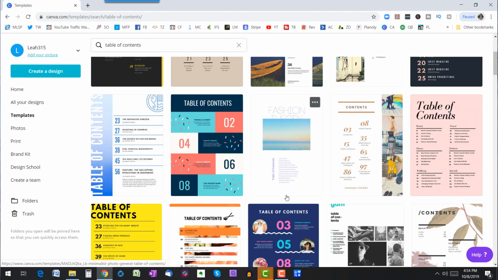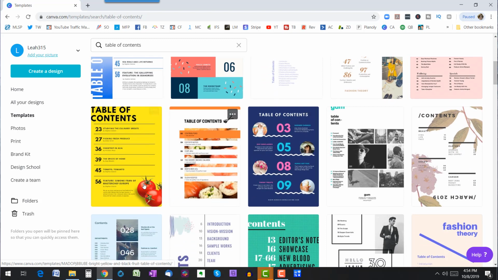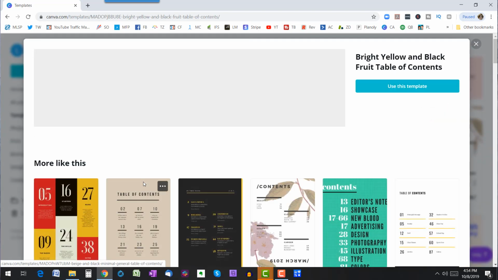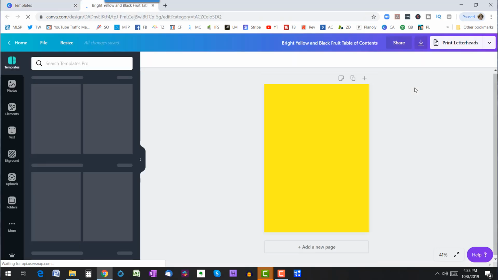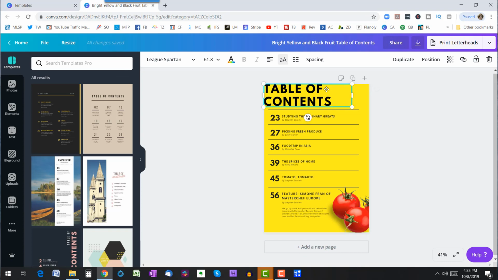So just find a design that really speaks to you that you could easily change into a tip sheet like this. We're going to go with a yellow theme today. I'm feeling bright and chipper, I guess. So I'm going to grab this, and obviously I'm going to change it so it's not a table of contents. I'm going to say 5 steps for generating leads on Facebook.